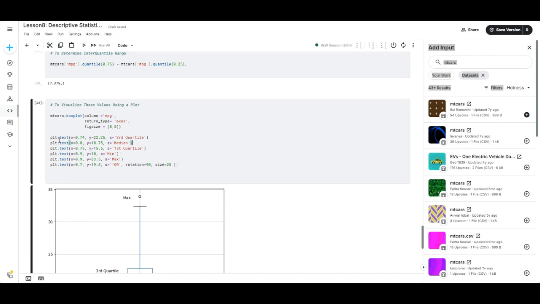So we say plt.text, x equals 0.74 and y equals this. The text we're going to put there is the third quarter. What are we simply saying? That this third quarter should be positioned exactly at these two points, x and y. The same for the median, x and y. For the first quarter, 0.75, 15.